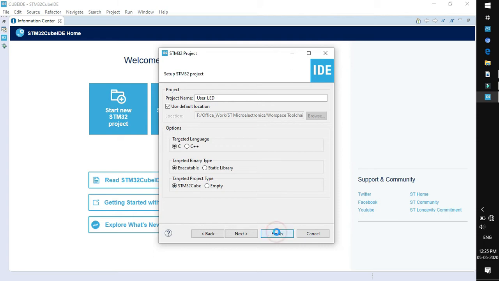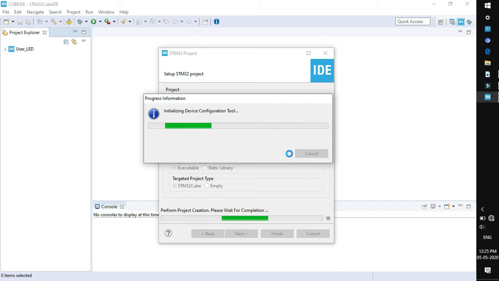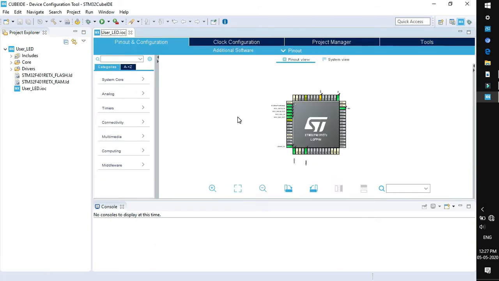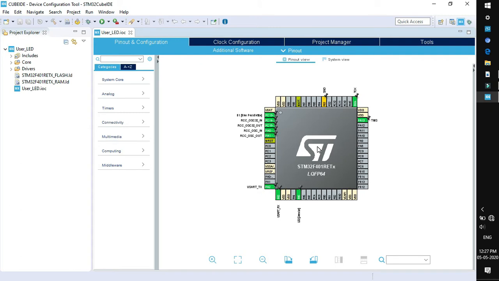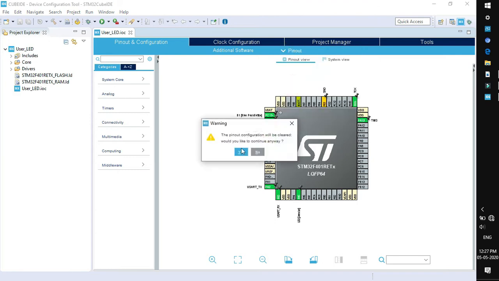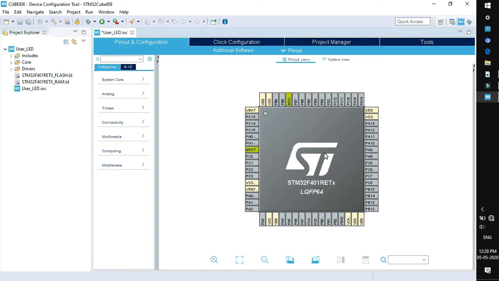So finish. Now, as we clicked to initialize the peripherals in default mode in CubeMX, the same thing is here also. Click yes. Now it will initialize the device configuration tool. As you can see, the pinout and configuration wizard opens similar to CubeMX. You can close this console window. Now we need to proceed the same as we did in CubeMX. We have to remove all these initialized settings. Go to pinout, select clear pinouts and click yes. Now this MCU is blank and all the configuration has disappeared.